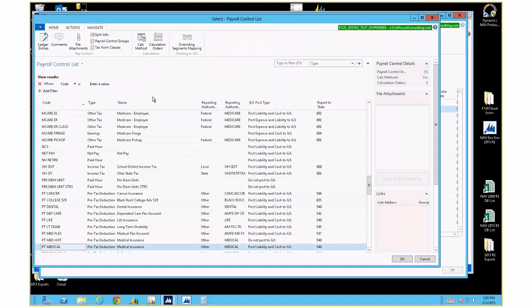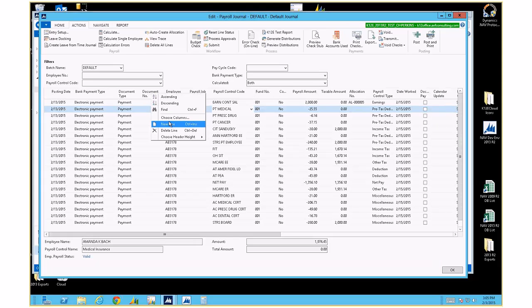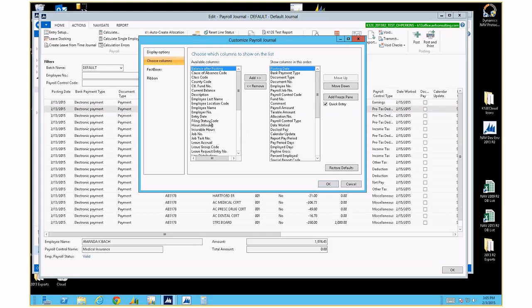Where you would see that would be if I go back to my journal and look at my columns. I believe the filing status code is a hidden column, and I'll just go ahead and add it to the very end.